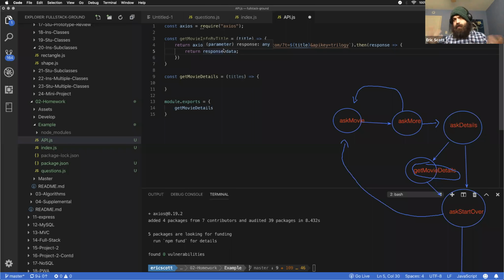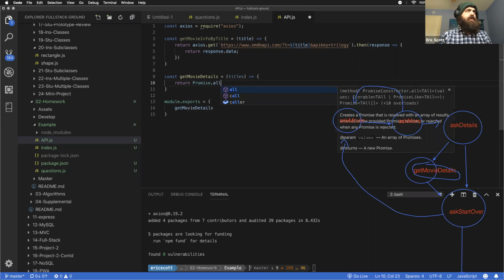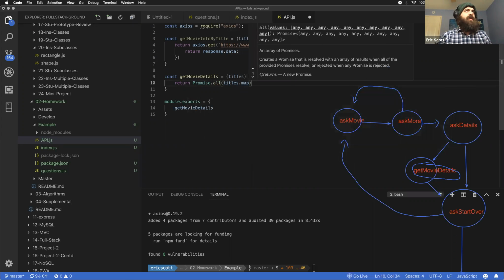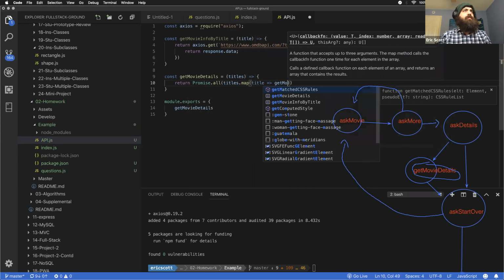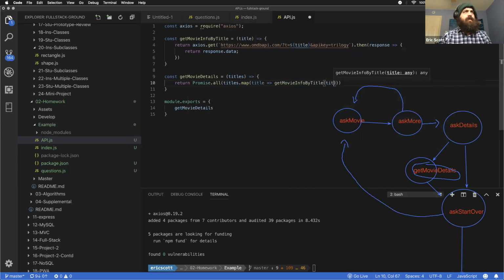That means I just don't have to do that later. So next I'm going to take each one of these titles and I'm going to say return Promise.all titles.map title get movie info by title. So this is going to return one promise that resolves when all of its individual promises resolve. So it's kind of a catch-all that does a lot of the heavy lifting for us.